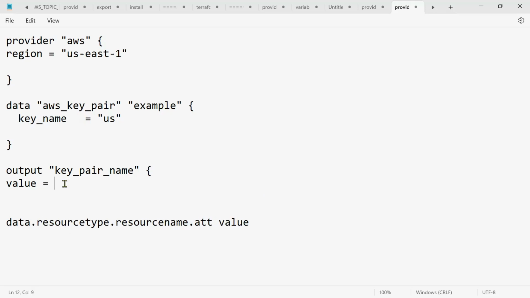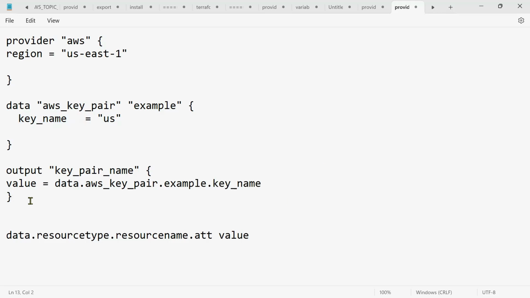Now let us use this data dot. What is the resource type here? My resource type is aws_key_pair, same thing, right? Dot, what is my resource name? Example is my resource name. Control C. And what is the attribute I wanted to use? I wanted to use this attribute, key name, right? Control C and Control V. Now this is done.